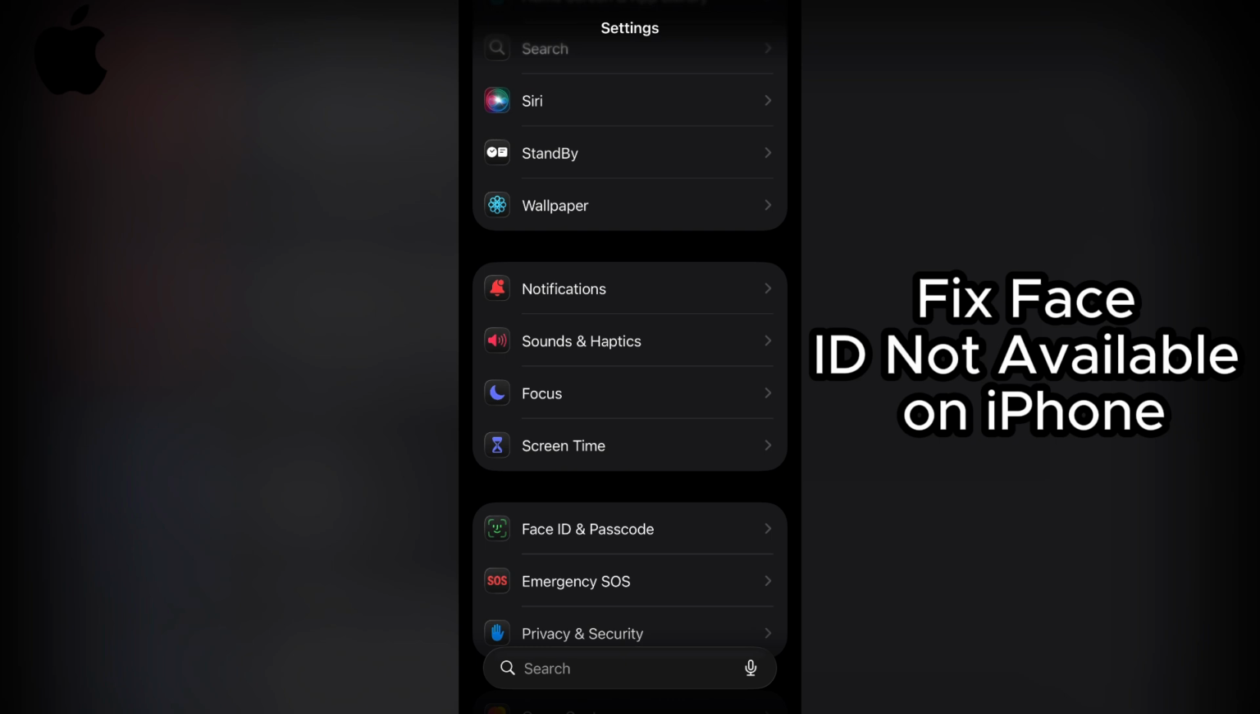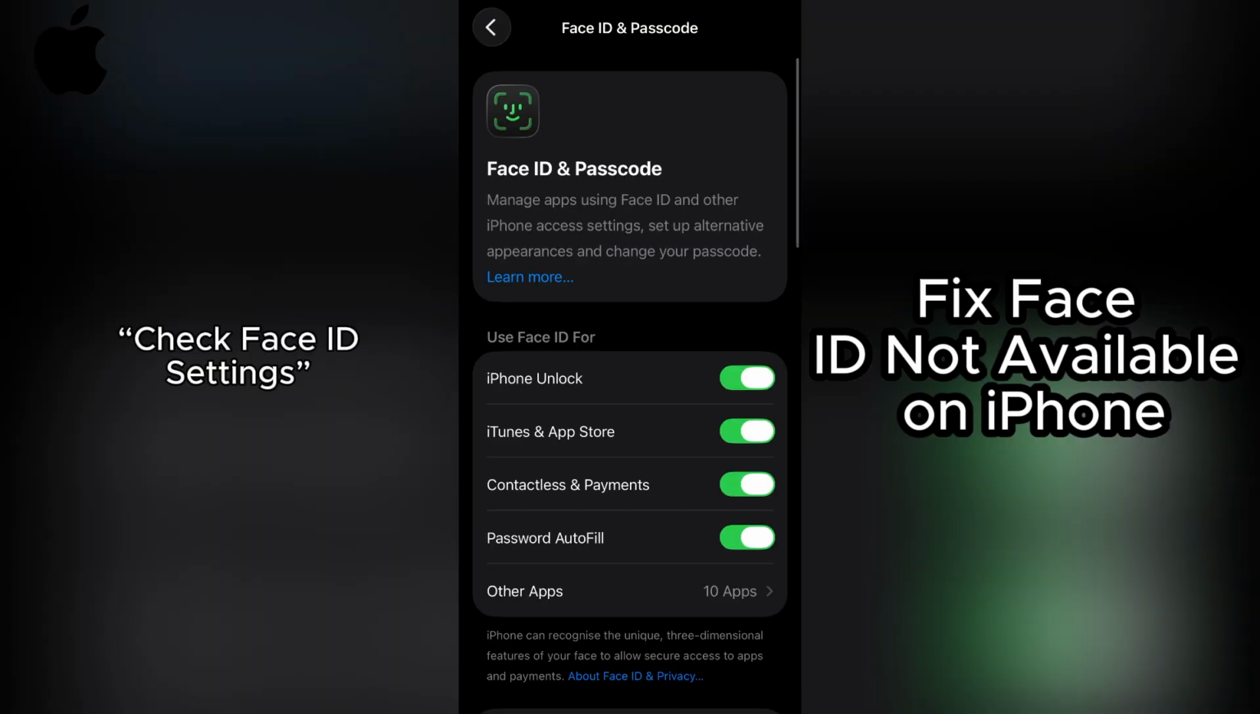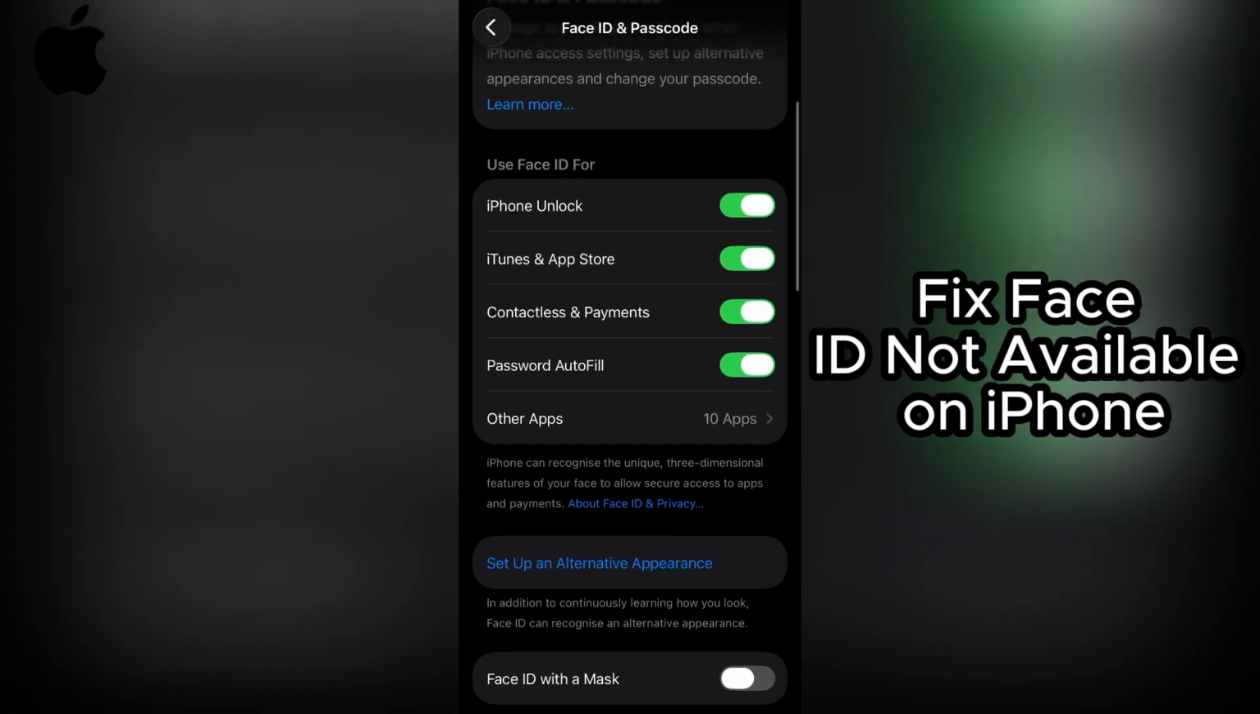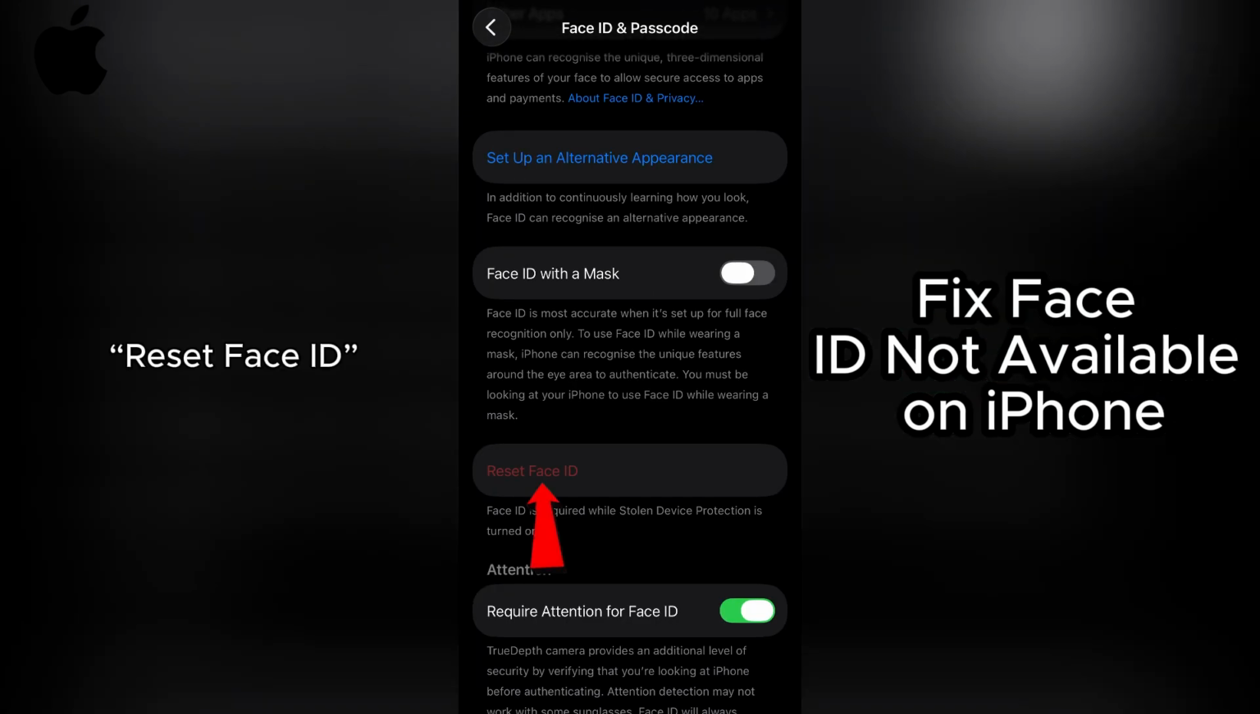Go back to the main settings screen and tap Face ID and Passcode. Enter your iPhone passcode when prompted. Check the Use Face ID for section and make sure the options you want to use with Face ID are enabled. Scroll down and tap Reset Face ID.